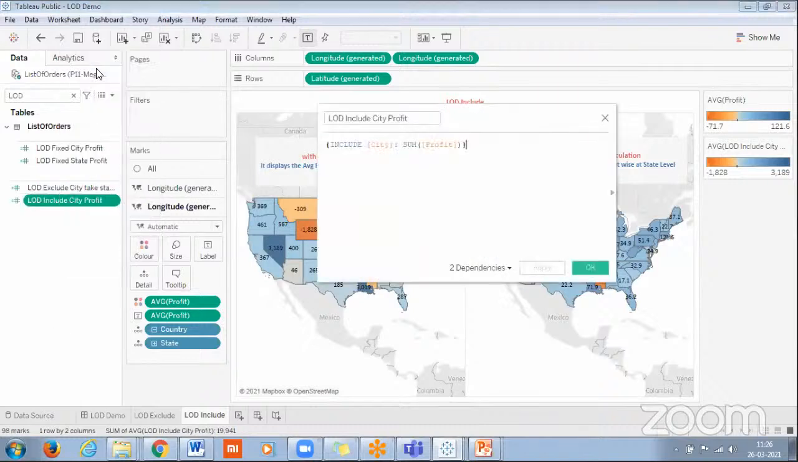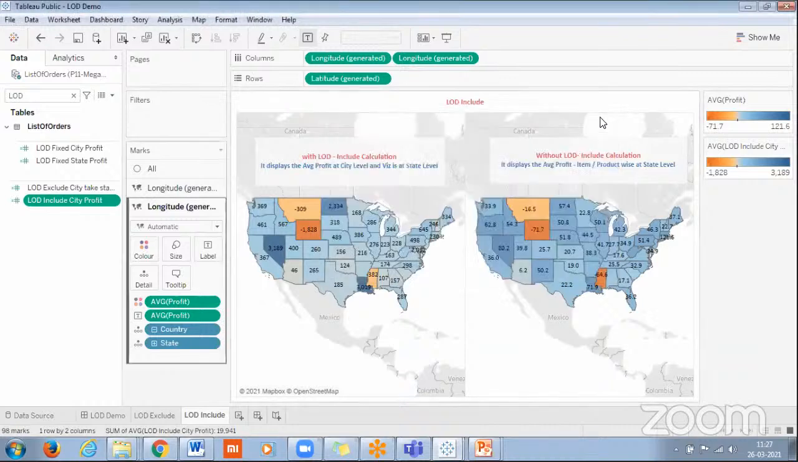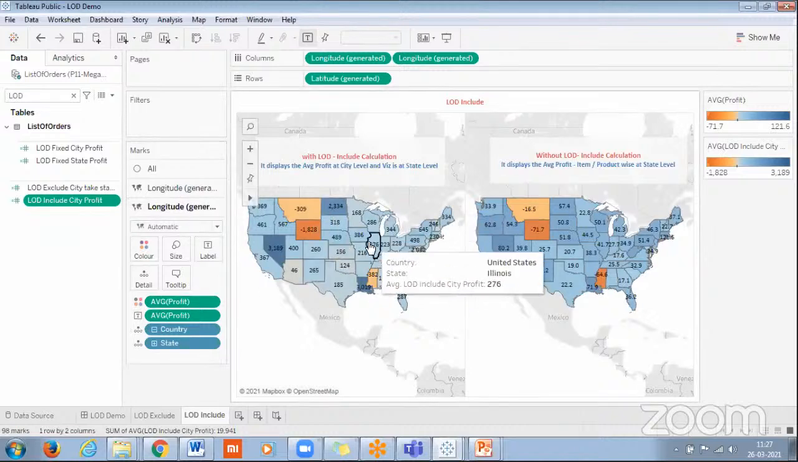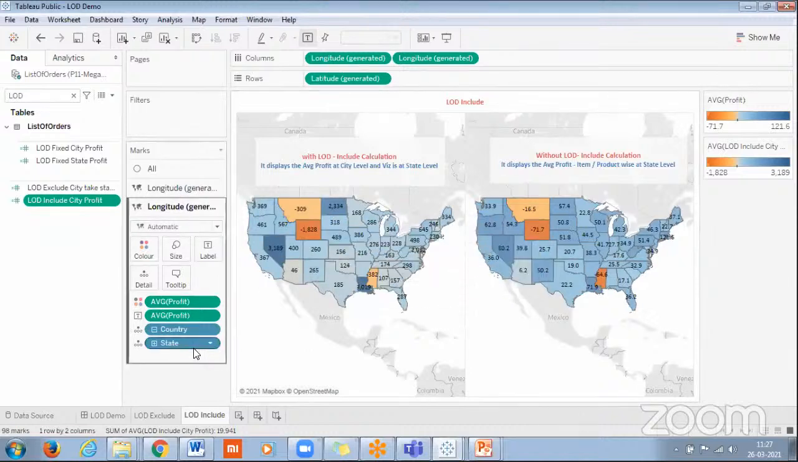This calculated field I have prepared. Include is the keyword. What we need to include is profit at city level. If you focus here, make city your inclusion, and what we need to aggregate is profit. So this is the aggregation, and this is the granularity that we are talking about. If you put this onto the color or text part according to your requirement, and make this country and state level.